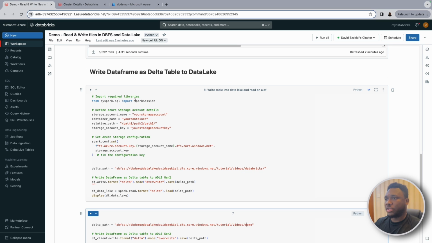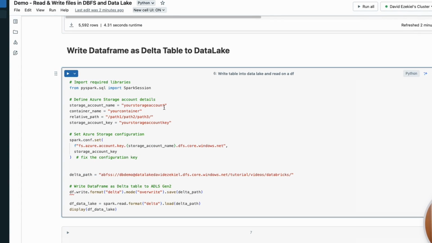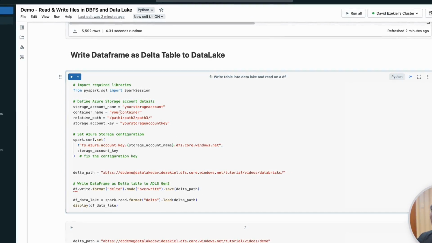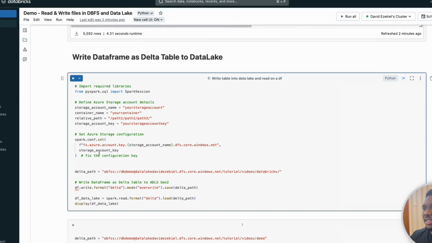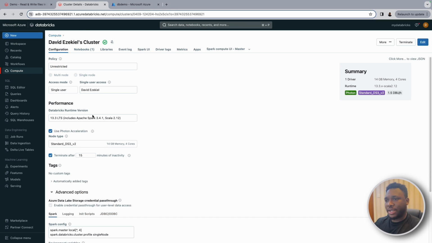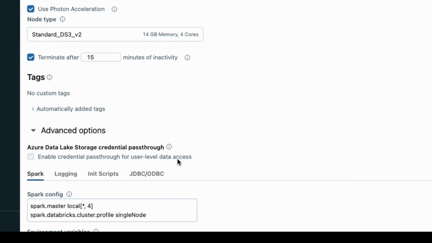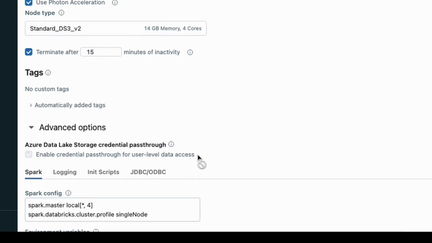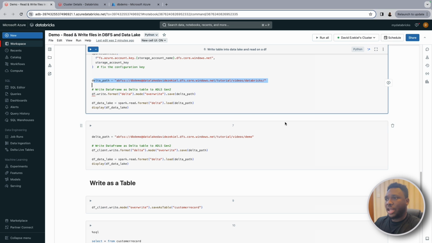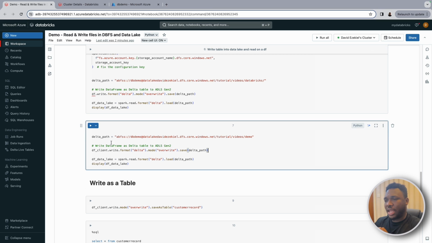If you're using a personal cluster, you might need to provide all of these details to connect to your data lake. So if you want to connect to your data lake, you need to provide a storage name, provide all of these credentials to be able to connect. And you provide the path you want to write your data to, and you do every other thing. Because I have the enable credential pass-through for user level data access, and on my data lake part, I have a connection that provides me the access to be able to read this data, I don't need to do this. I just come here to say I'm providing this path.